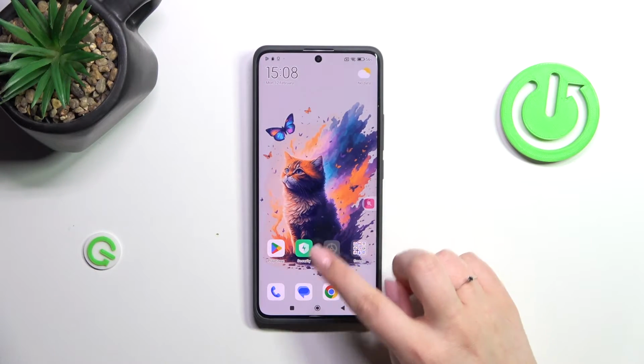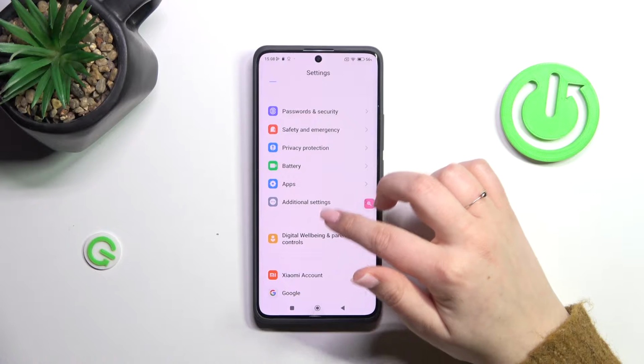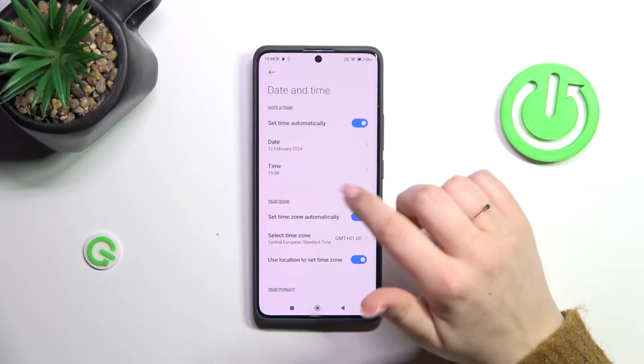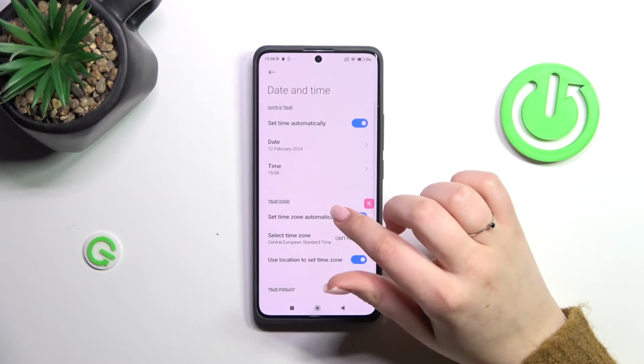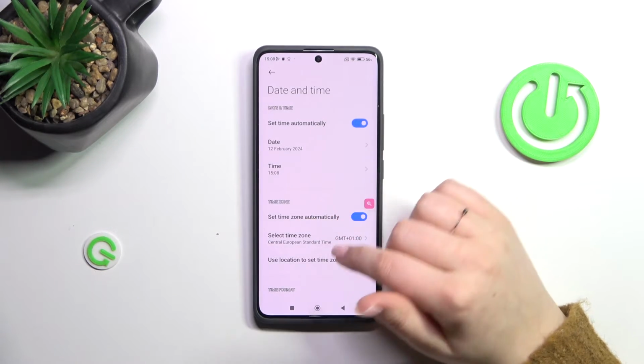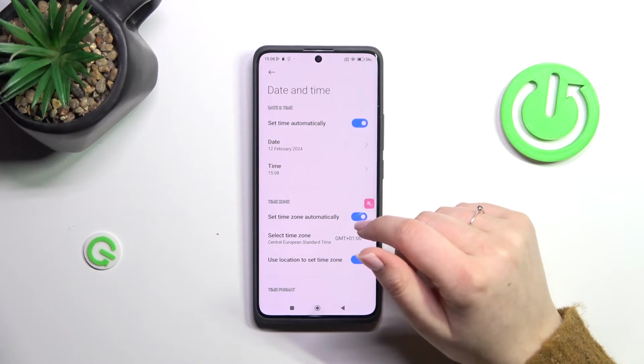So let's start with opening the settings, and here we have to scroll down to find additional settings. Now let's tap on date and time. And as you can see, here we've got some options connected with the date, time and the time zone. As you can see, right now we are using the automatic option to set the time and all of the other options.